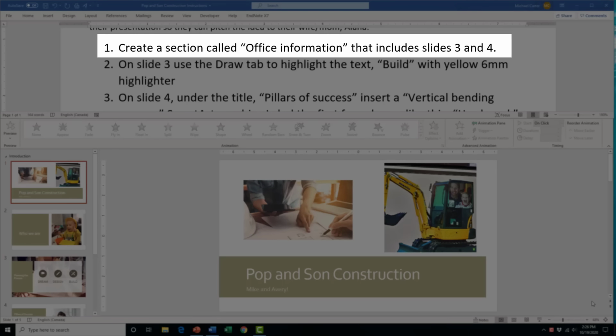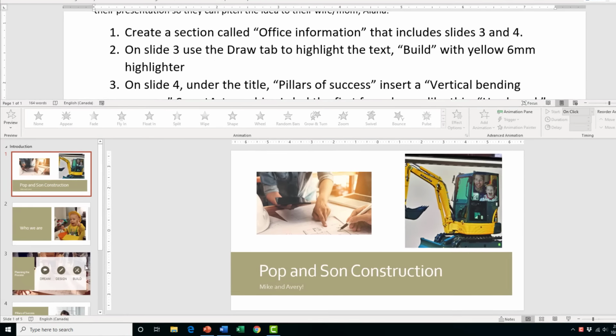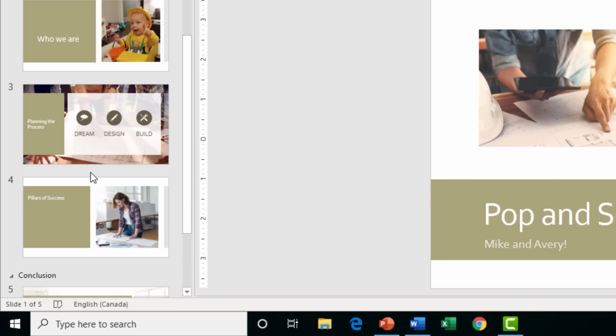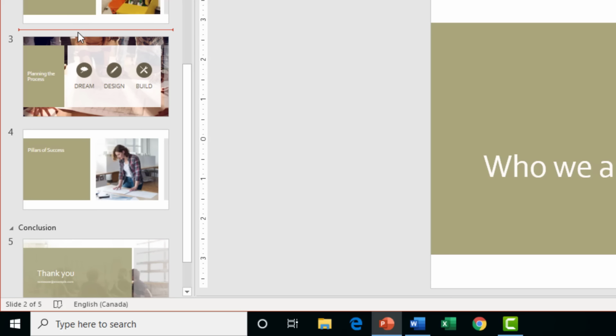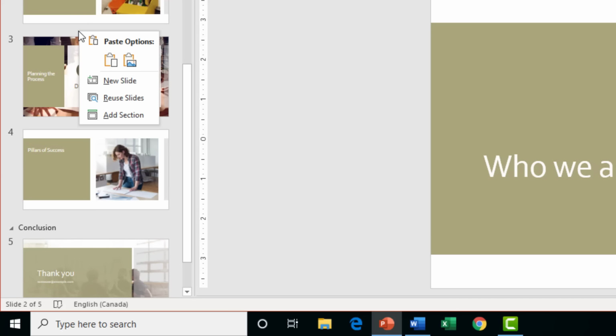So if you want to add sections to your presentation, you can start off where the section will begin. So just before slide 3, I'm going to put a red horizontal line there by clicking on it with my mouse, and then I'm going to right click on that and then click Add Section.